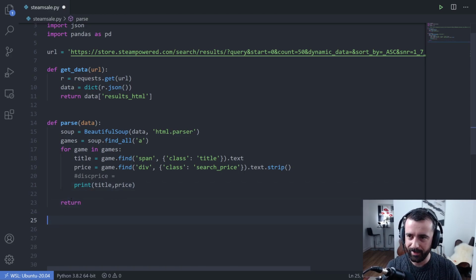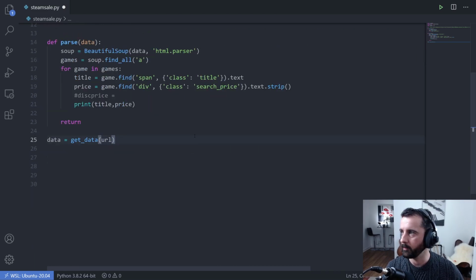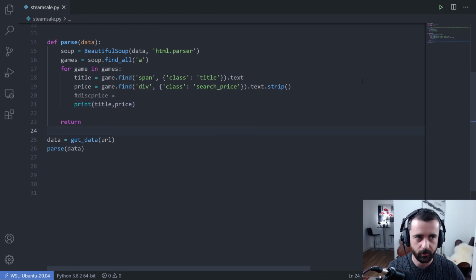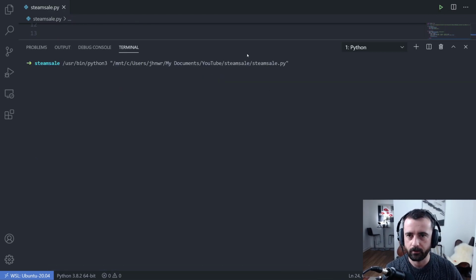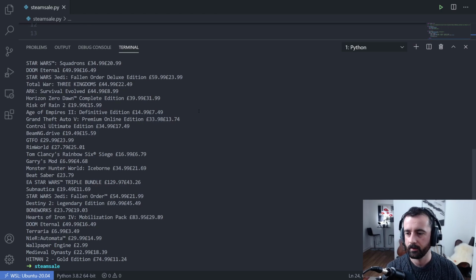So now we're going to say data is equal to get data. We're going to run our first function on our URL, which is still this one here. I'll move that down a bit, and then we're going to say parse that data. And because I've got a print statement within my function, we can just leave it like that, and let's see what happens. Great, that actually worked. I believe that's probably about 50 results. We can see here that we've got both of the prices.